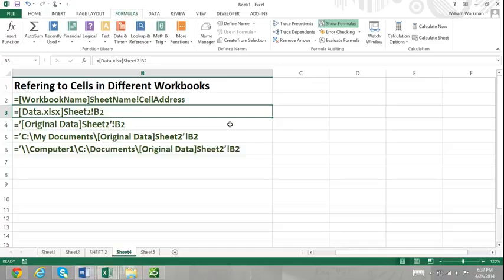If there are spaces in the name of the other workbook or the worksheet in the other workbook, then you will enter the workbook name and worksheet name into single quotation marks. For example, if we were to refer to a cell address within Sheet2 of the workbook name, it would be equals, and then within single quotation marks, workbook name within the brackets, Sheet2, and then exclamation point, cell address.